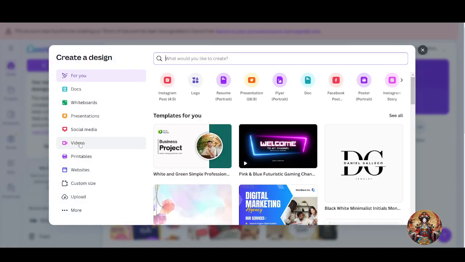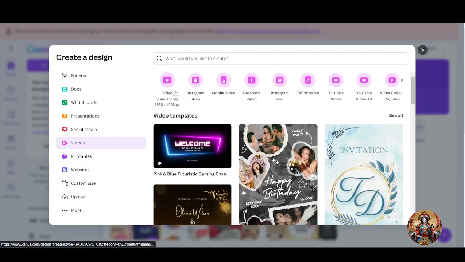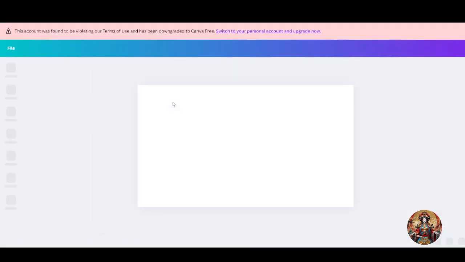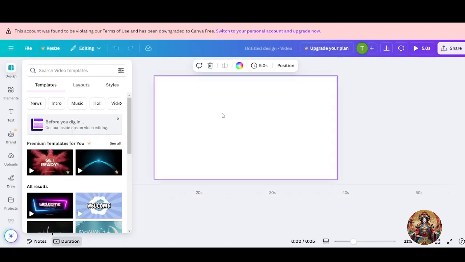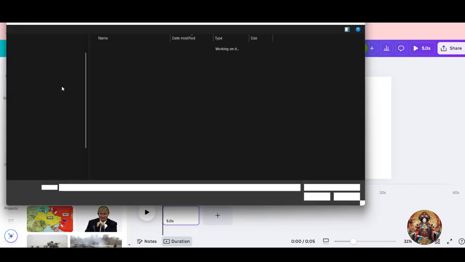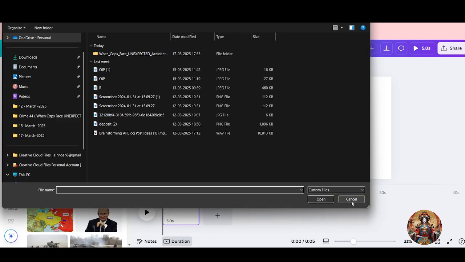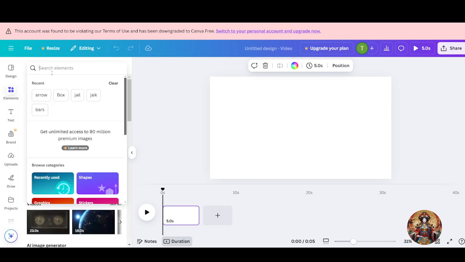Now you have to select the videos from here. Just simply click. Now you have to choose landscape. And for this tutorial, I will just select this video landscape. Now it will create a landscape by 1920 by 1080 pixels. Now you can upload a video from your computer, or you can search a video in Canva as well.